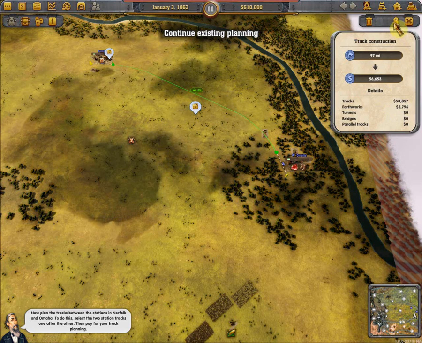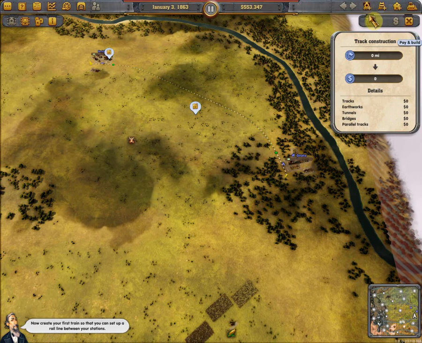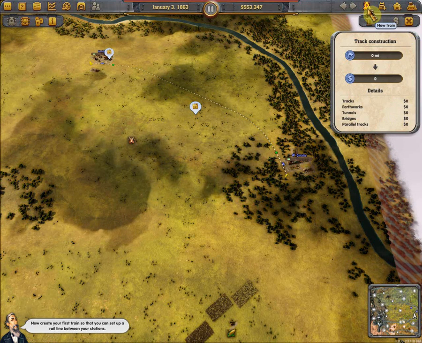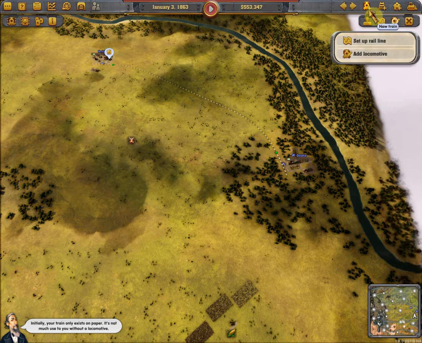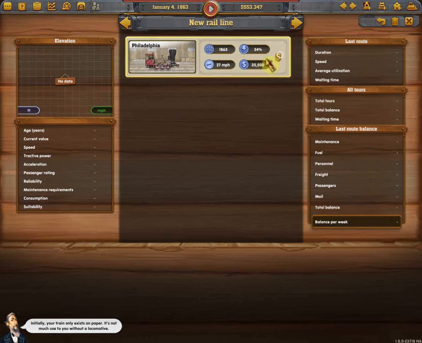It's really convenient. Now create your first train so that you can set up a rail line between your stations. Okay, pretty simple. Initially, your train only exists on paper. It's not much use to you without a locomotive.